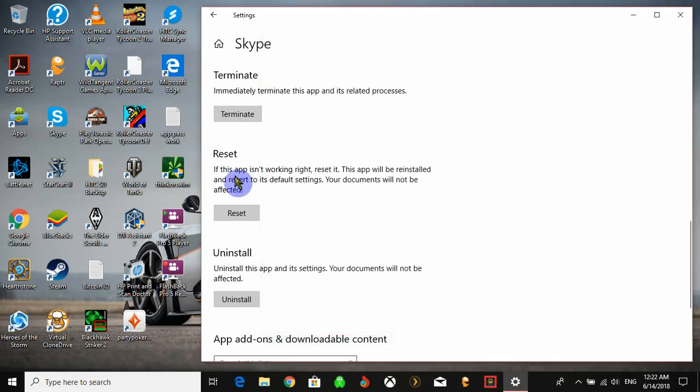Reset, so this is pretty cool. If a program or an app isn't working properly, you can hit this reset button, and it will uninstall and reinstall the app or program and revert it back to default settings. So that's pretty cool. It's just kind of an automatic thing. You can just hit this reset button and it does the whole thing for you. So it uninstalls, reinstalls it, and then reverts all the settings back to the defaults.